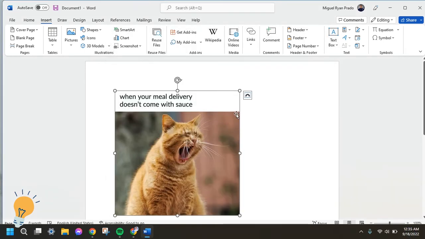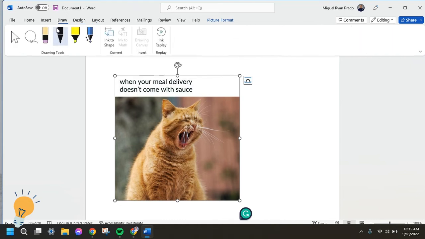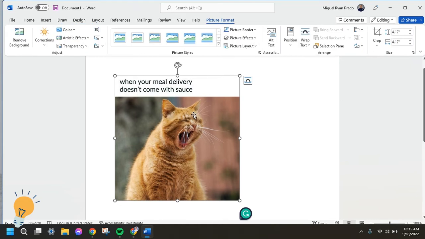Right here and there. Now, for us to crop this photo, you need to select the photo first. So once you double click the photo, you'll be routed under Picture Format. If you check on the upper screen, it has several options for the picture.